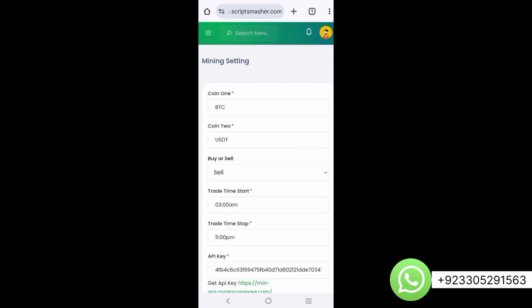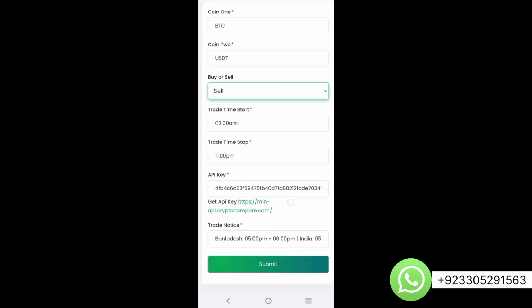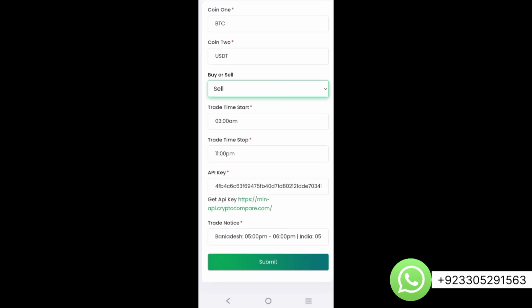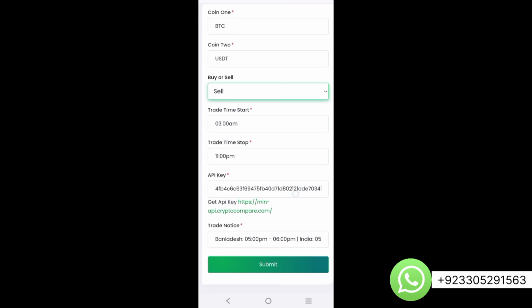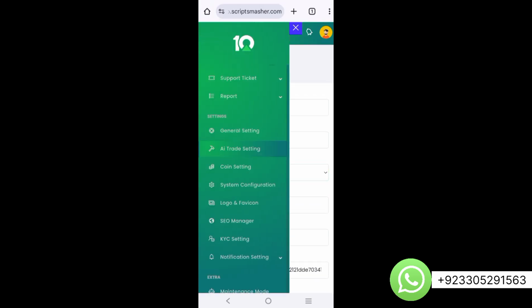So here is the AI trade setting. You can select the coin for your AI trading. You can change the coin and coin pair from here. Buy sell settings you can do from here. Trade time you can set from here. And these are the API keys that you can put in order to give the correct profit to the user. And I will provide you everything if you buy from us, so you don't need to worry about anything.